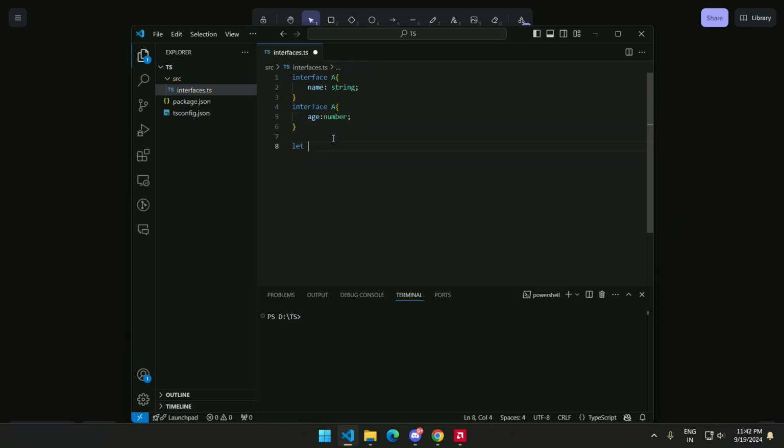Now if I create a variable of type A, now if I see, I have to create name for sure. And the second thing I need to create is age. That is going to be number. So this is a very useful feature in TypeScript. If you want to add more properties to your interface, or the interface which is coming from the libraries, you can just use the same name interface and use your interface rather than the library one in your code, and you can have all the values you desire.